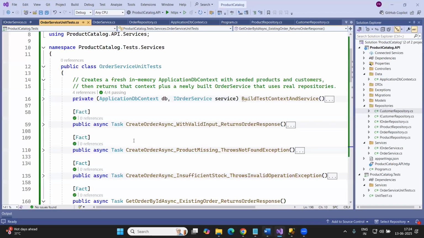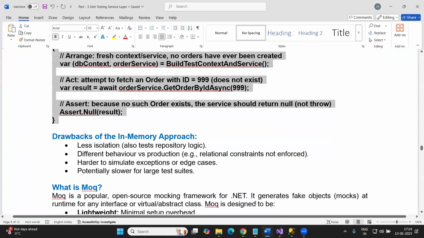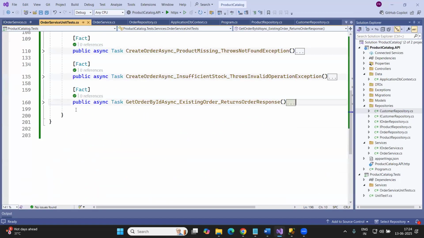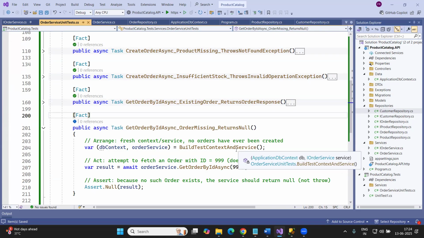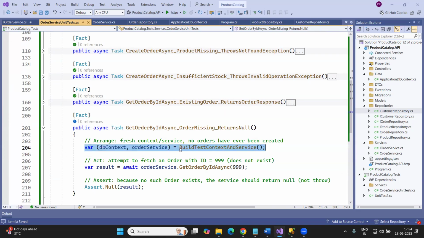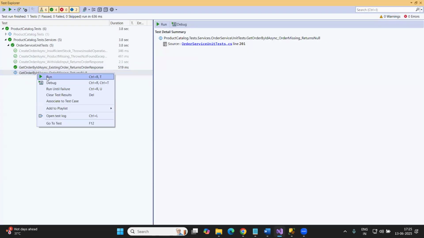Now I need to check a non-existing order. I will create one test method to check the invalid scenario. In this case, I'm creating the DB context and order service instance, and here I'm simply calling this method. A brand new database is going to be created. There is no order, and here I'm trying to retrieve an order. So definitely this order does not exist in the database. If it does not exist, then it should return null, and that is what I'm checking here. If it returns null, our application is working as expected. So let me go ahead and test this functionality.